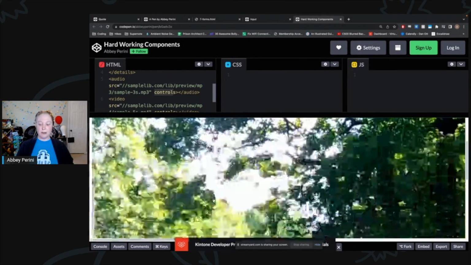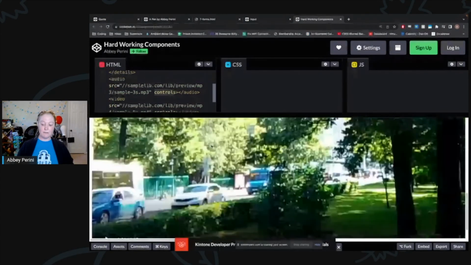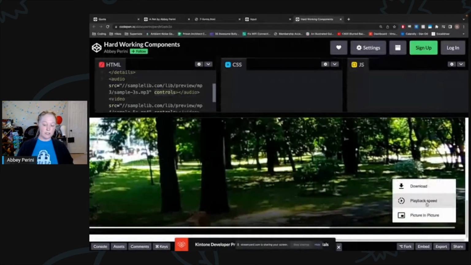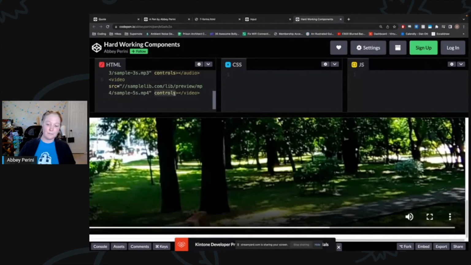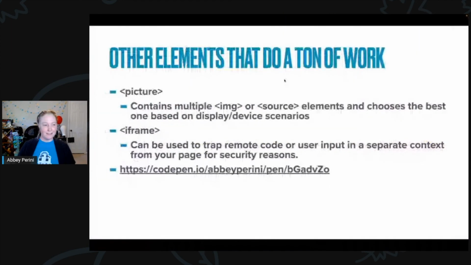Finally, we've got our video controls. And again, you have a lot of things built into this. I could make it full screen. I could download. I could adjust the playback speed. I could do picture-in-picture. And all I did was add a video tag with a source and say, yeah, give me my controls. So with that, I hope you enjoyed a tour of semantic HTML.